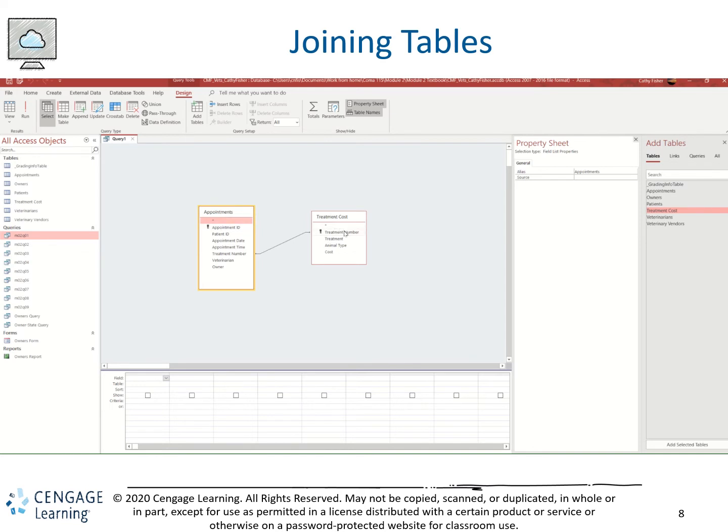So if we were hoping that there was a join there, and we saw this was treatment number and this was treatment number, and we wondered how come the line isn't there, usually it's because there is a spelling error in one of the names. So that's always the first thing to look at. The other thing is to make sure that the data type is the same as well.